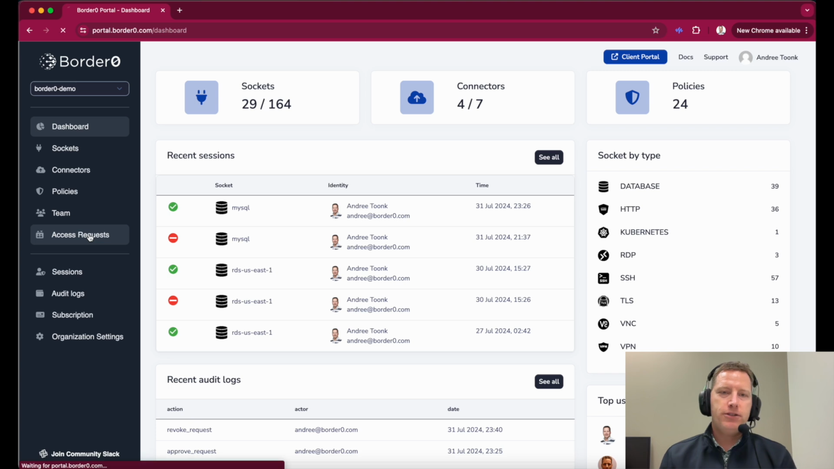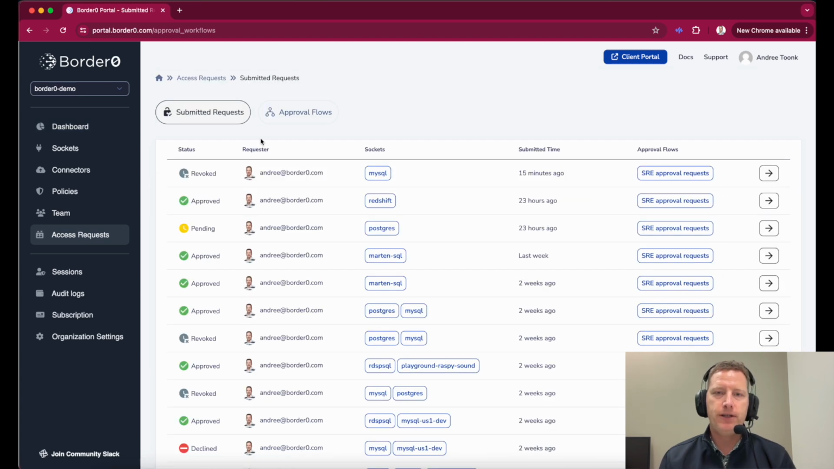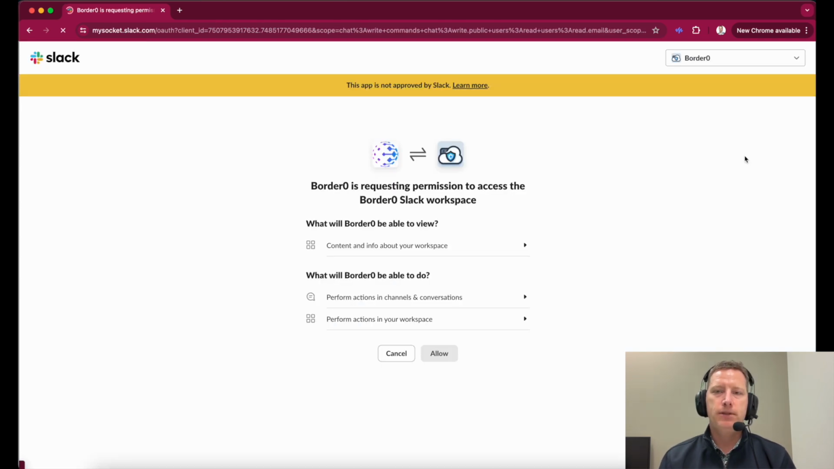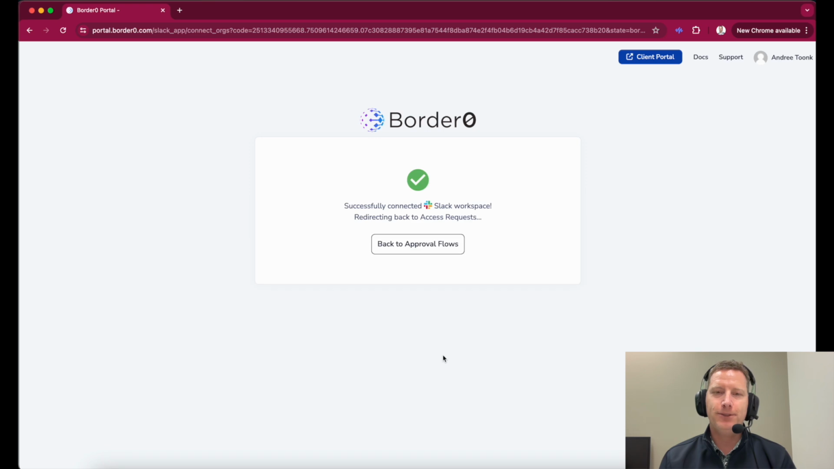So the first step is to install the Slack app into your workspace. This can be done from within the Border0 admin portal. So let's first navigate to the access request page here on the left. And then we click on the approval flows tab there. And then we click the add to Slack button to begin the setup. So from here, we just follow the instructions, and once we hit the allow button, the app is installed. So that was pretty easy.